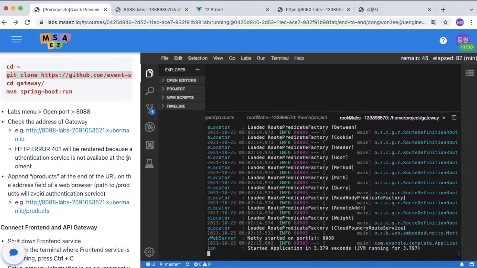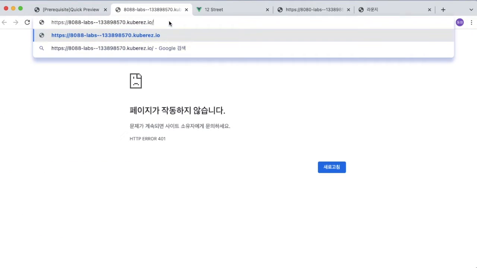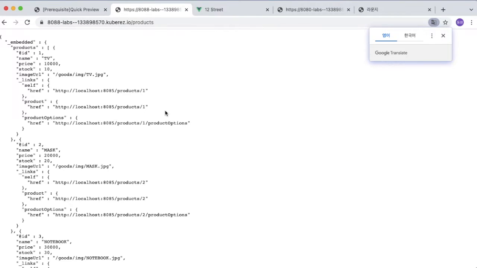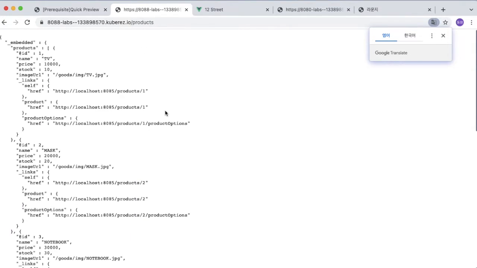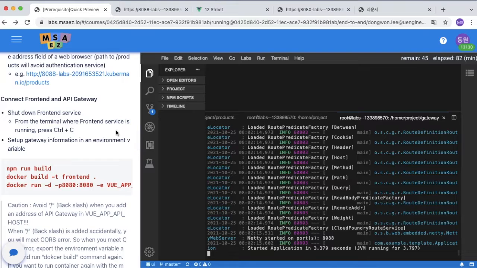But you can add products here, and as you can see the response from the product service through the gateway service like this, which means the gateway service is running successfully, but the error comes from the authentication service. And then it's time to connect the front-end and API gateways.